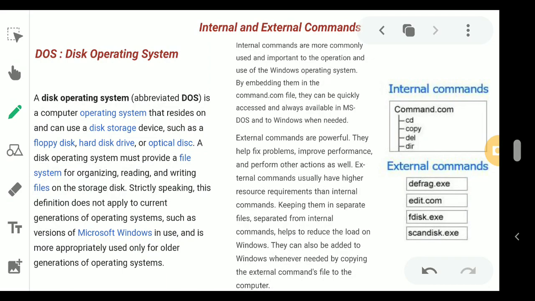So what is an internal command? Internal commands are the most commonly used commands, important to the operation and use of the operating system. By embedding them in the command.com file, they can be quickly accessed and are always available in MS-DOS whenever we need them. Whatever commands are present in the command.com file are known as internal commands. The internal commands form a part of the command.com program.